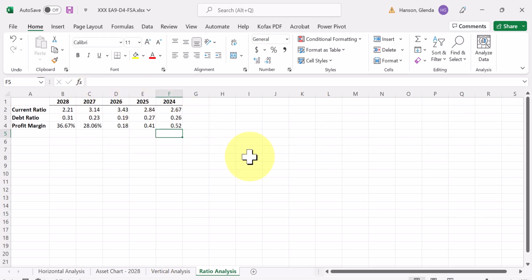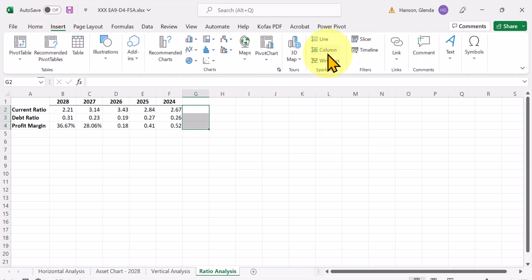And then now what it wants us to do, step 19, is highlight the range G2 to G4. And we're going to insert some sparklines here. Insert. This time we're not going to be inserting a line, we're going to insert a column.